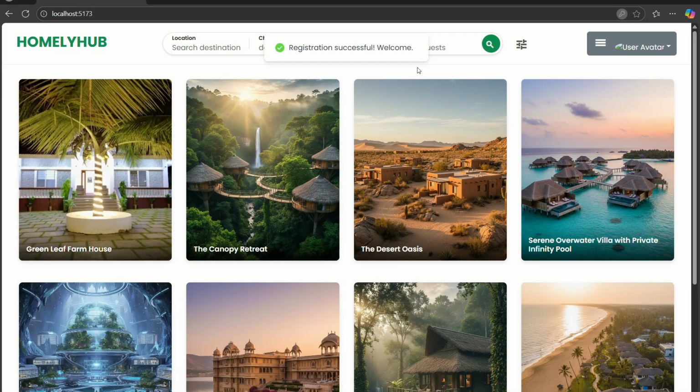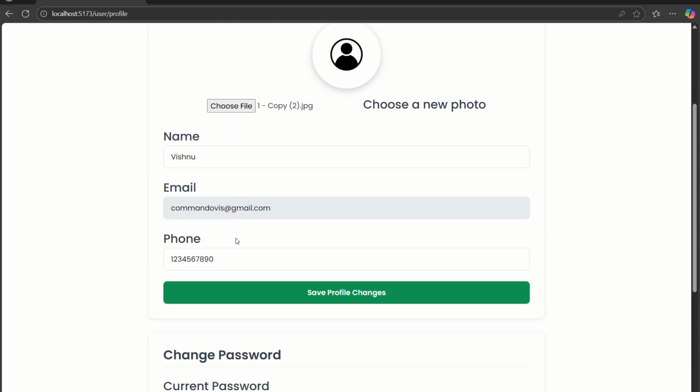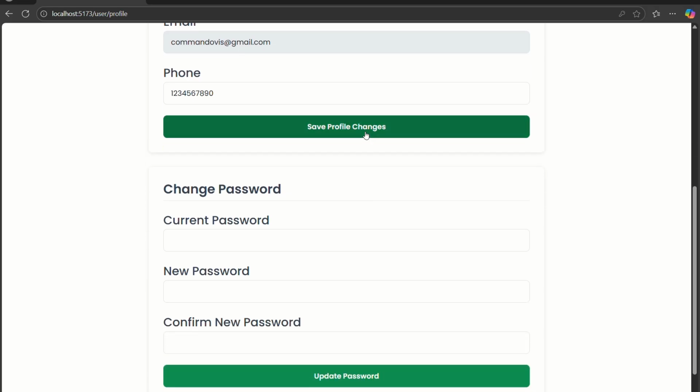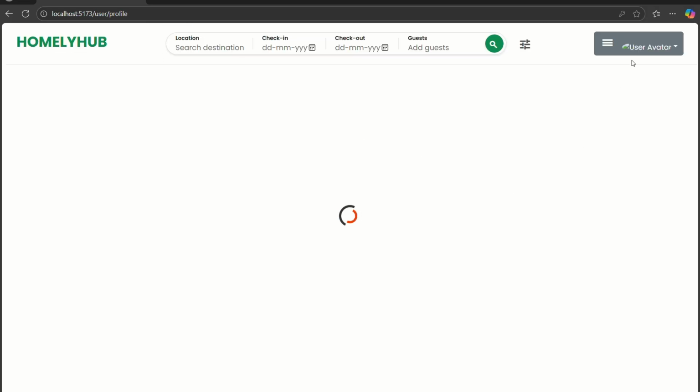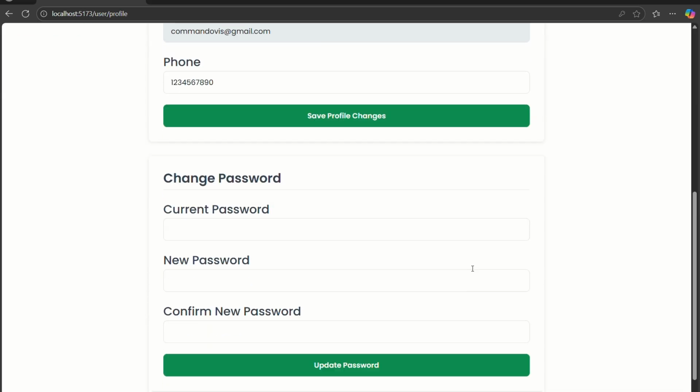and set a password for this. Okay, registration is successfully done. Now you have already logged into your account. Let's see our profile. Here you can choose a file from your system, where you can select your image. Now the name, email, and phone number will be there as they are. Click on save profile changes. You can see that your profile photo has been updated successfully.